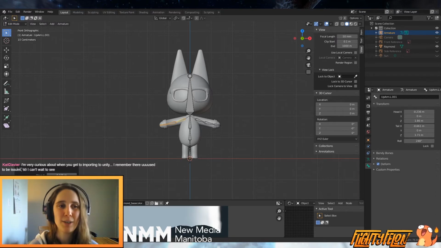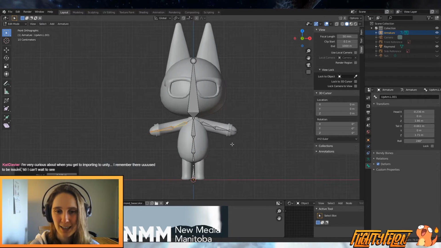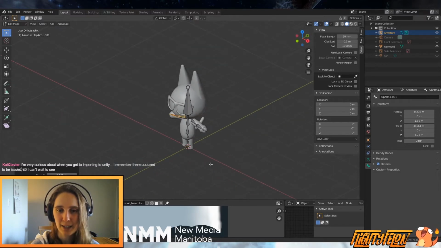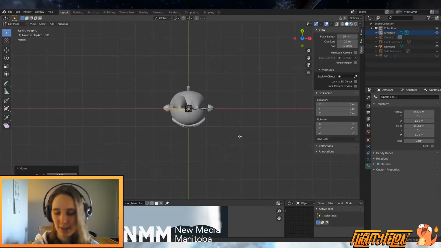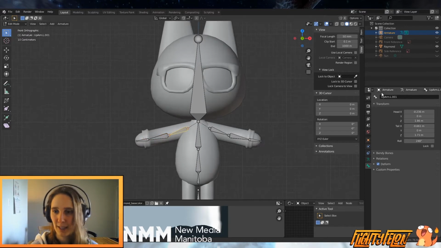Yeah, because if you aren't careful, it will flip your entire model sideways, because Y is up in Unity, and it is like backwards here. So, I don't know. Let's keep naming.